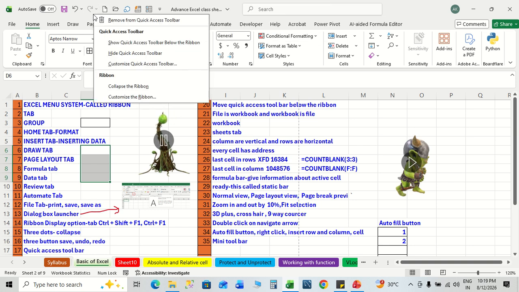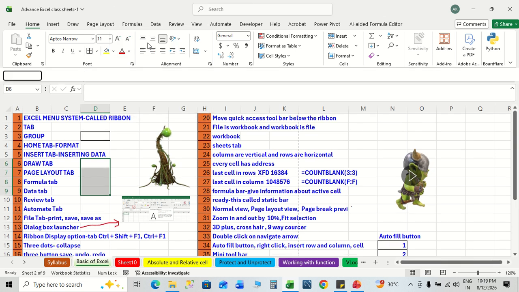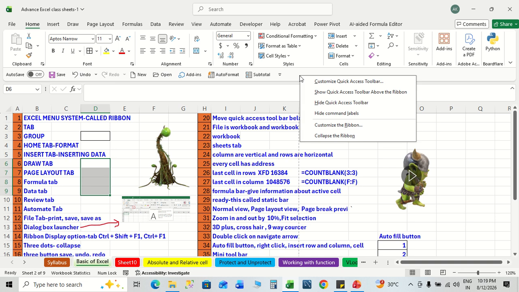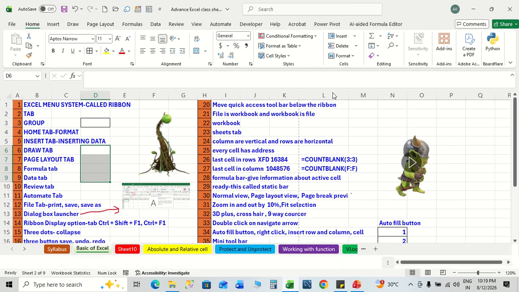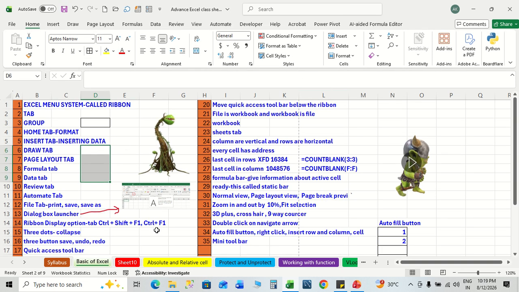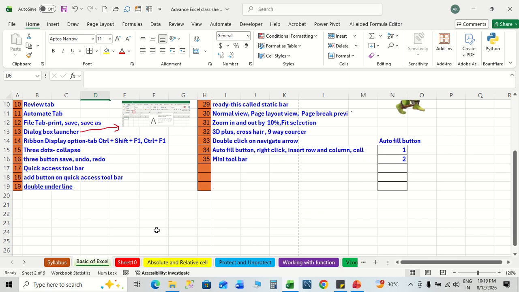So right click here, show quick access toolbar below the ribbon. So here it comes here: save, undo, redo, and whatever things we created here. But I don't need this. I want this on the top. Right click, so at the top, it will go back to the top. Okay. So that is called the quick access toolbar.